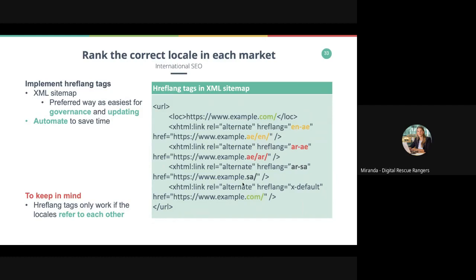An important one to note here is that hreflang tags only work when they are referring to each other. So in this case, there are multiple websites like the .com, .ae, .sa for Saudi. These tags need to be implemented on each of those websites, because otherwise it doesn't work. They need to point to each other, because then it's seen by Google as a confirmation that these tags are correct.